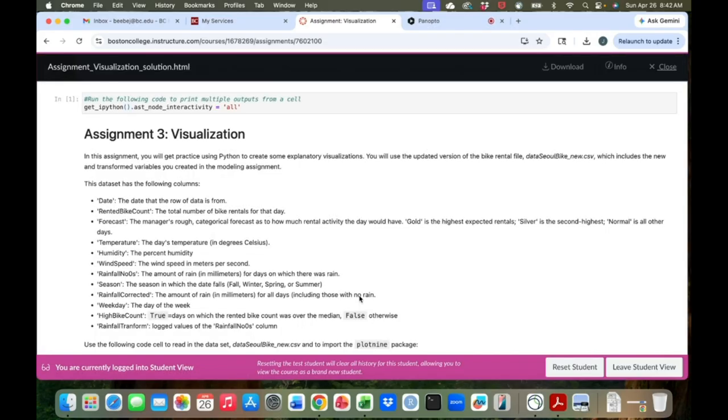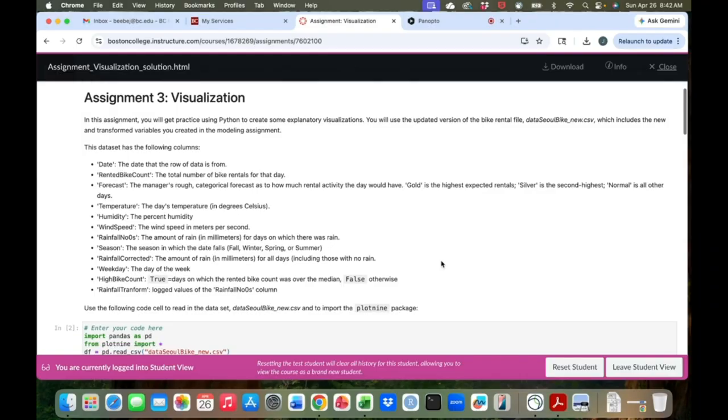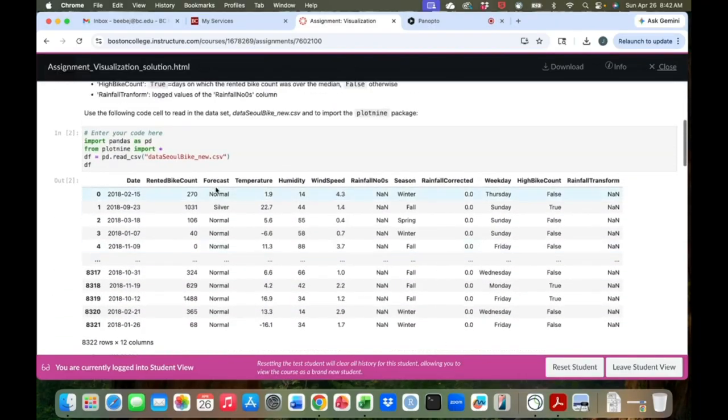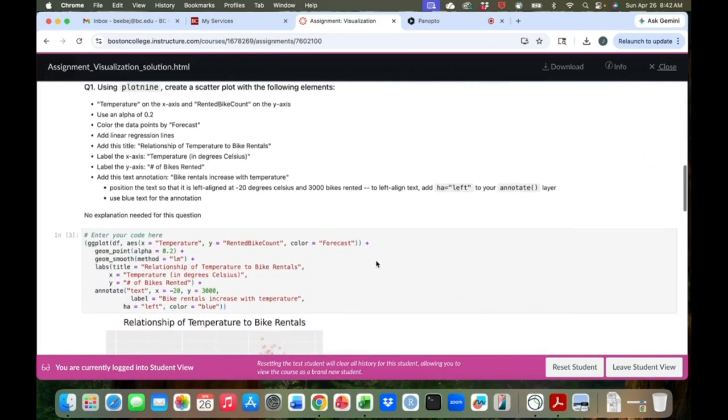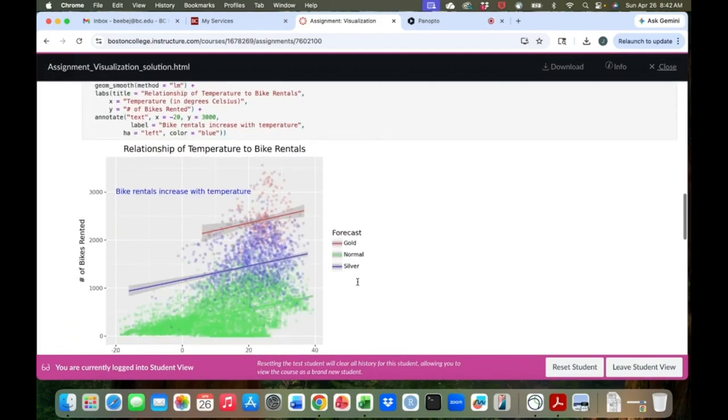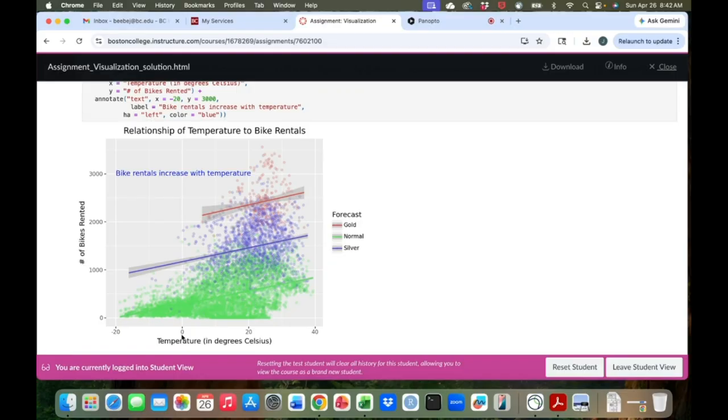So let me just quickly go over this since the final exam opens tomorrow. I just want to make sure that I've had a chance to walk through these solutions. Okay, so once again, we're using this Seoul bike share data set. This first graph, I wanted it to be a scatter plot. So it needed to look like this: a scatter plot with temperature and number of bikes rented. I wanted separate lines for each color, okay? And then adding an annotation here.